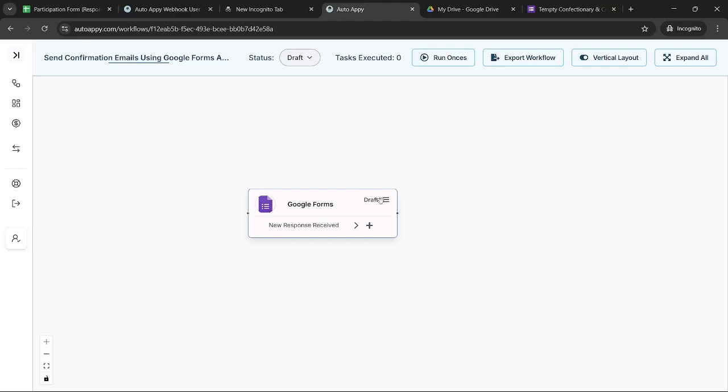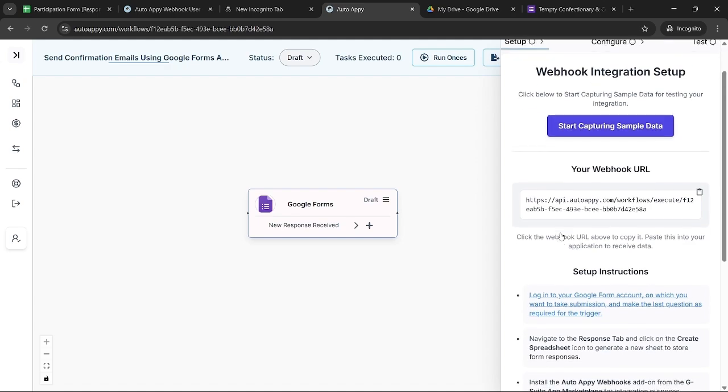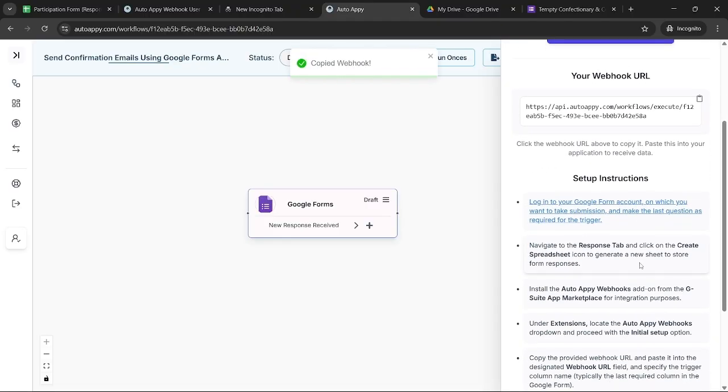For that we have to go to the hamburger menu here, and this will open up an interface in front of us which has the setup, the configuration and the test window for the same. Here we have a webhook URL given. If you copy it and scroll down, you can see that there is a help desk given for how to set this node up.